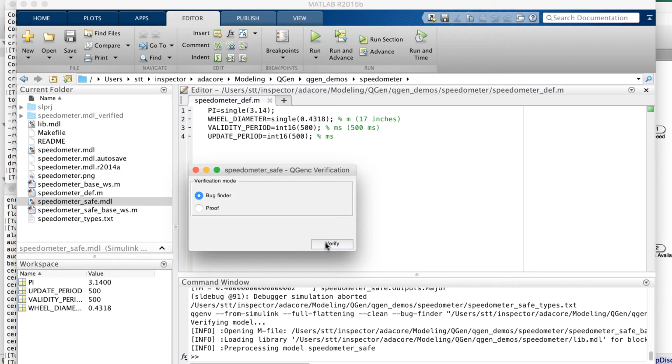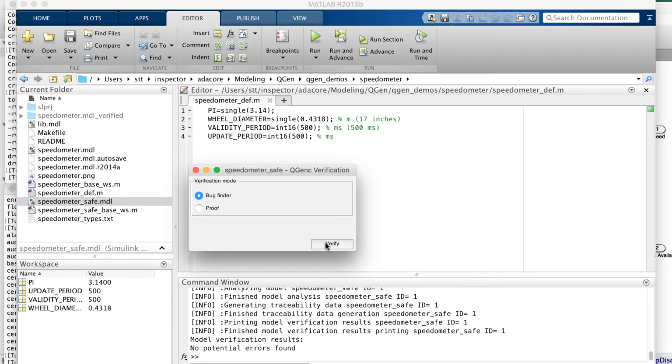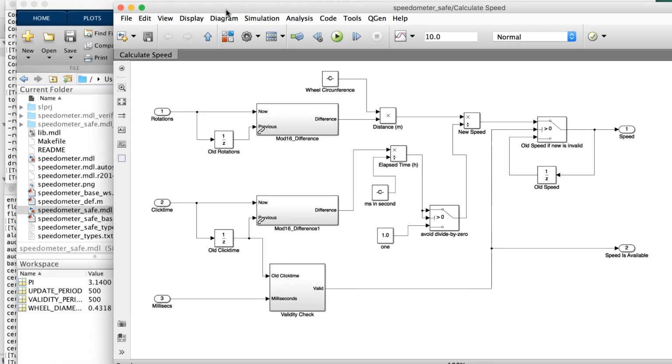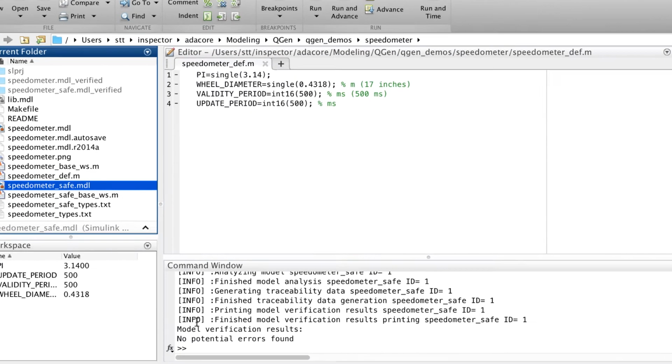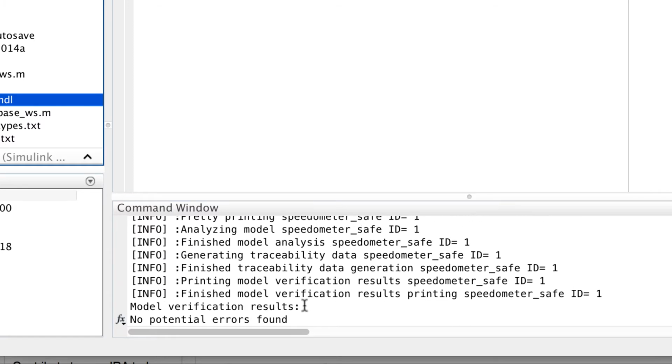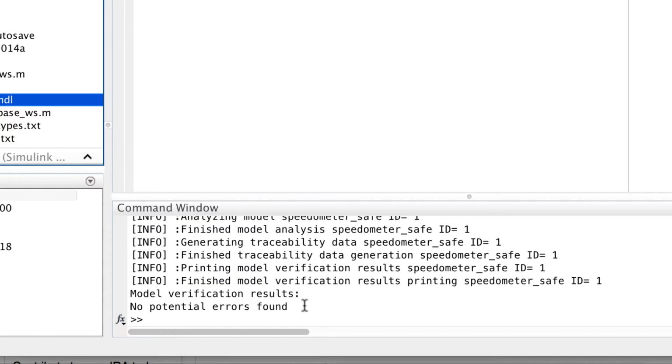Again, it's reading in the model and turning it into a form in which we can do the static analysis of the model. And now we have seen that we have no errors found by the verification tool. So that was our first example.